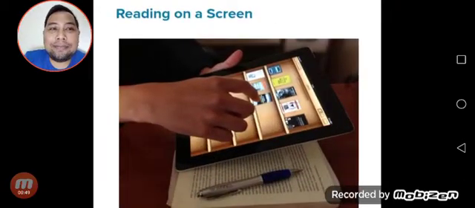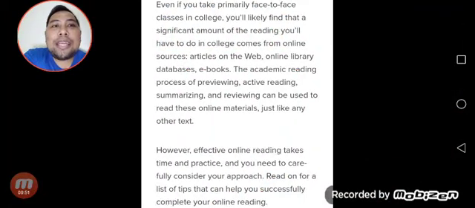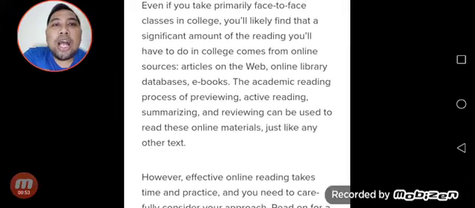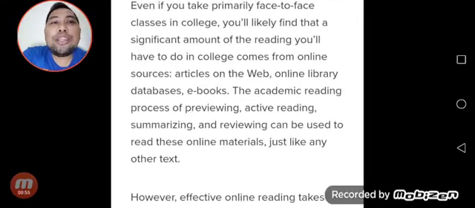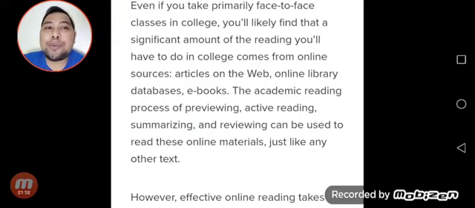Now let's begin. Even if you take primarily face-to-face classes in college, you'll likely find that a significant amount of the reading you'll have to do in college comes from online sources. Not just in college, but in all of our levels here in the Philippines, especially in senior high school. Okay, you come across articles on the web, online library databases, e-books.